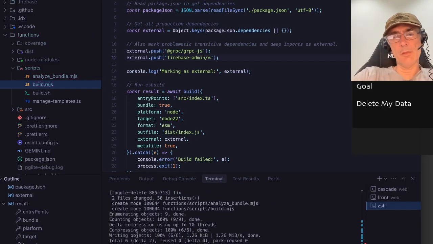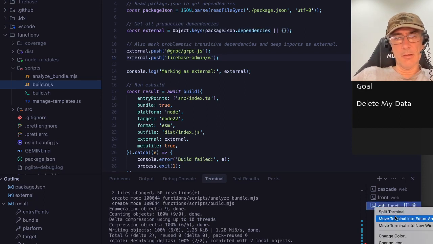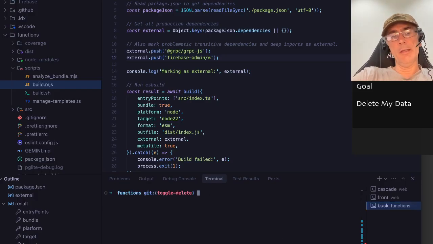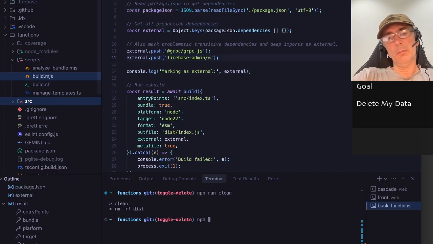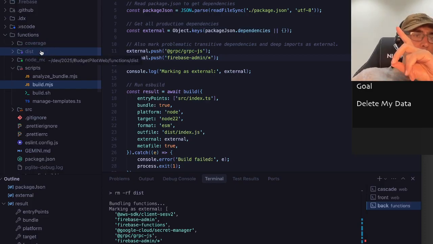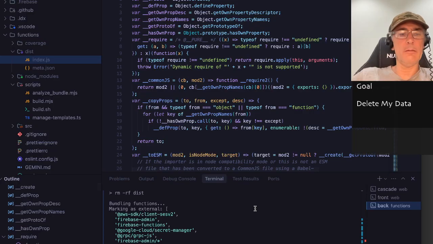Okay, so let's make sure I'm in functions. Let's rename this as backend, or just back for short, front and back. And now we do npm run clean. Should remove this, great. And we do npm run build. And yes, we could run analyze, but I can have a look by myself.